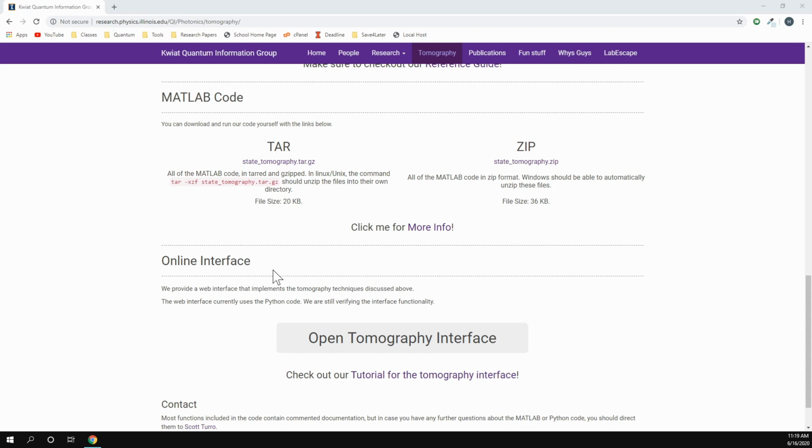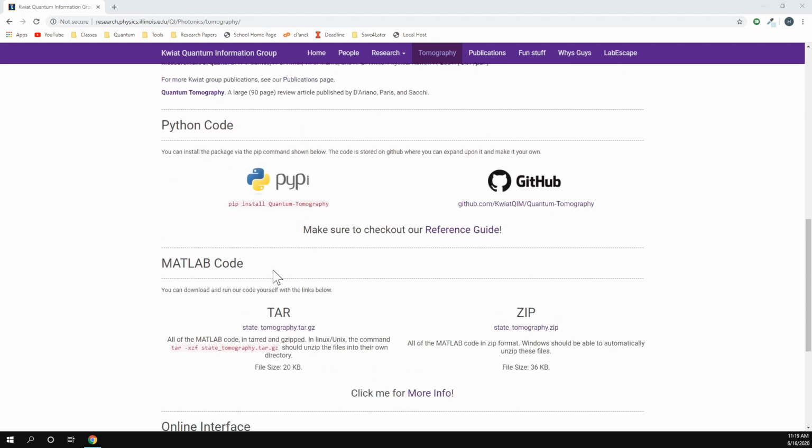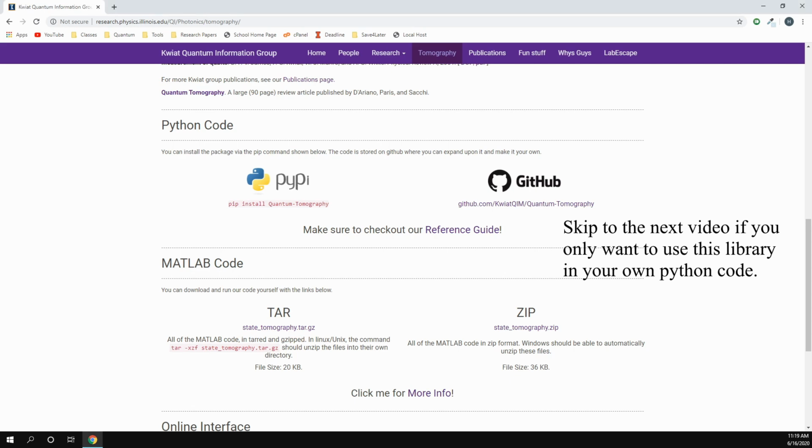This video is going to cover the online interface as well as a little bit of the Python code that you can download. But we won't be actually doing any Python code. We will just be using a command line tool that comes with our package. So we're going to jump right in.